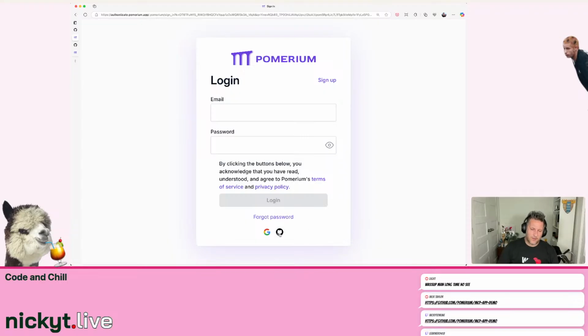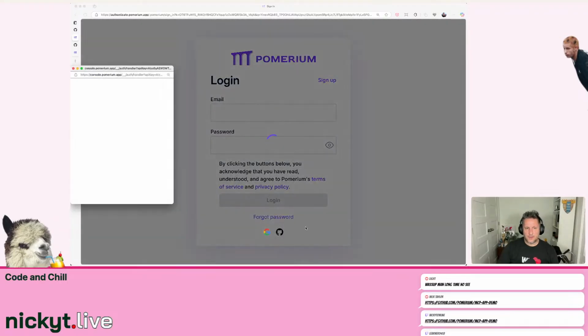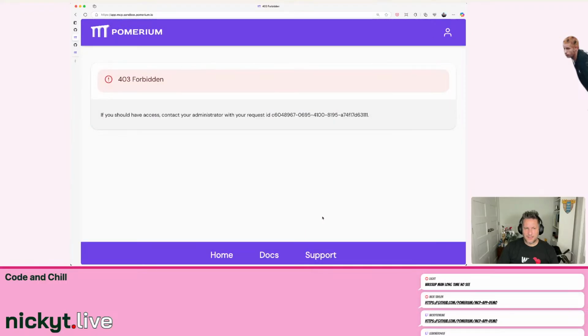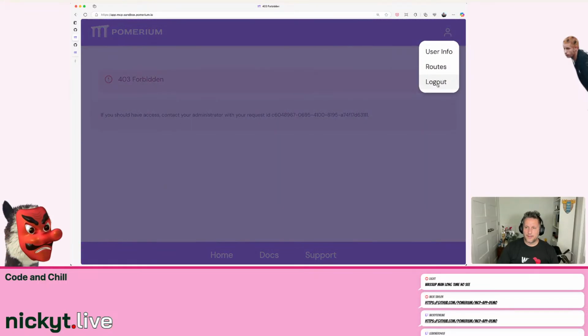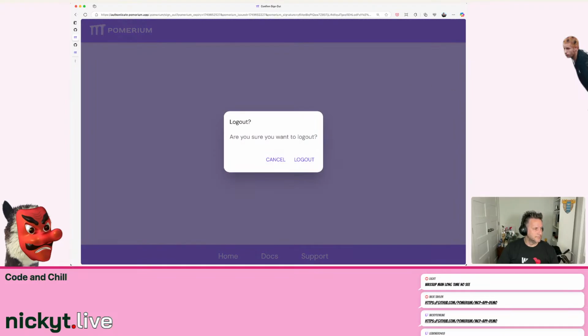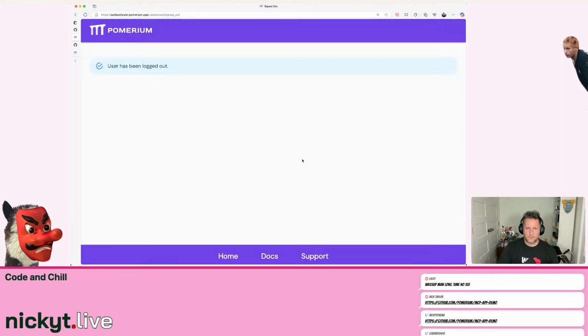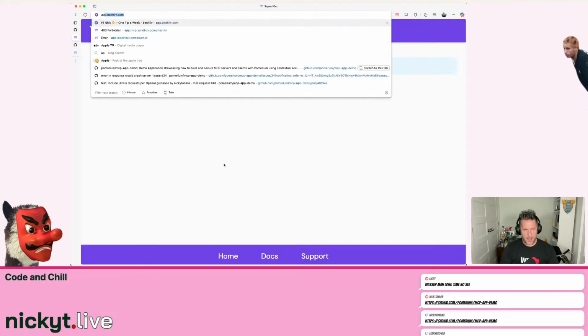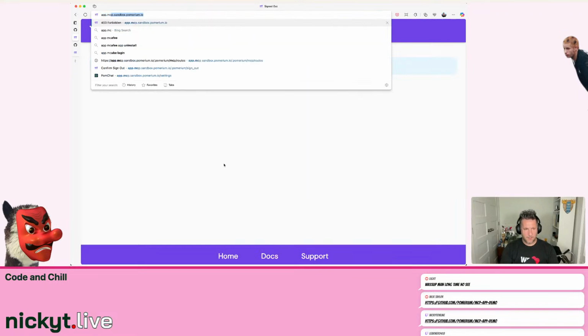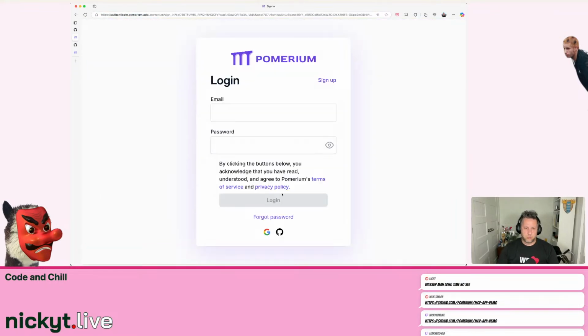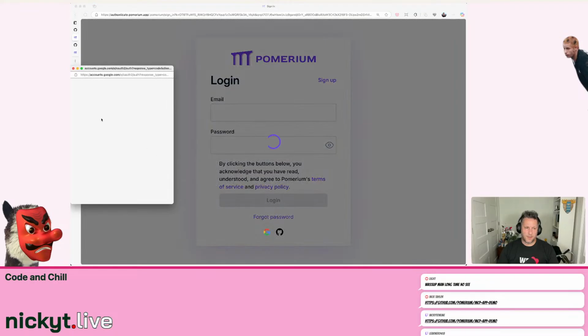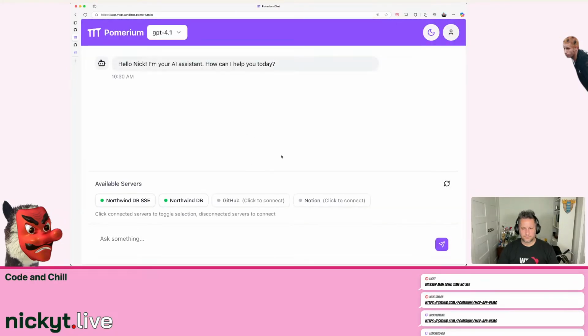Again, this is a simplified example, but I'm going to log in with GitHub, and for GitHub, my email is nick@nickyt.co, so I can't even access this. So let's log out. Okay, we're logged out. Let's go back, and I'm going to log in with my Pomerium account, and now I'm going to get access.